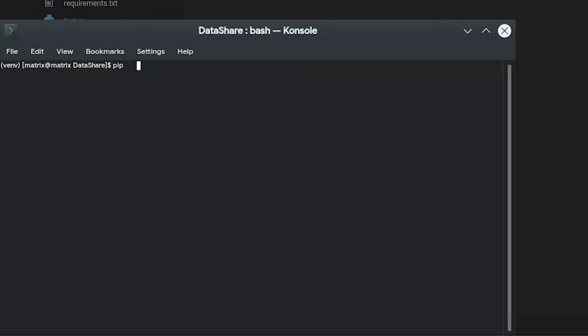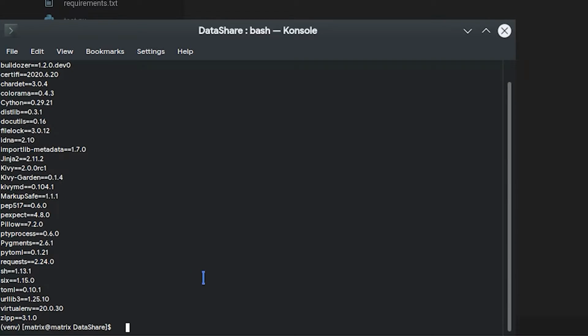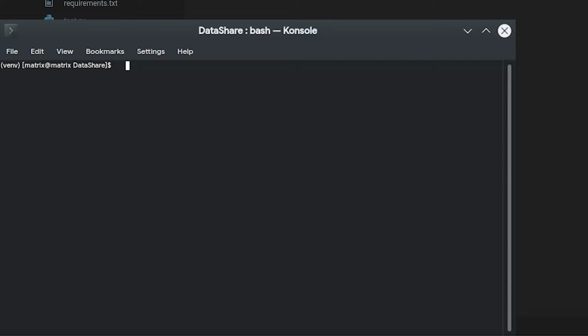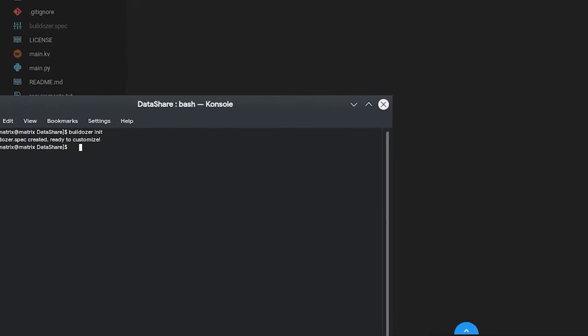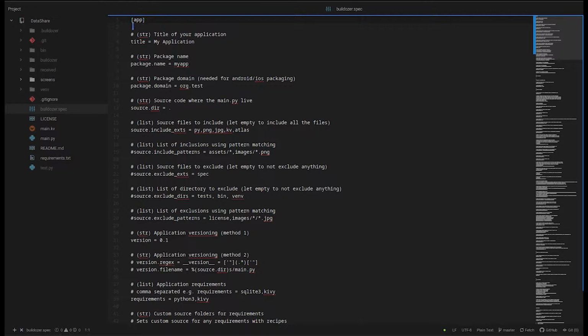Start by checking whether you have installed Buildozer. Now type buildozer init to initialize the buildozer spec file. Inside, go and edit your title, package name, and then the domain you need. This will be the basic editing for all apps.